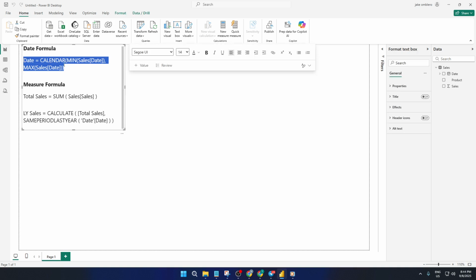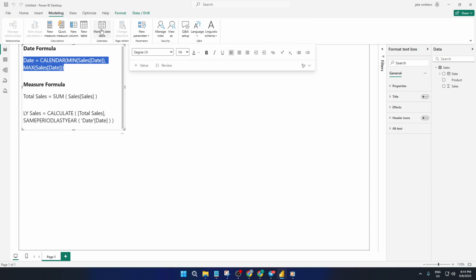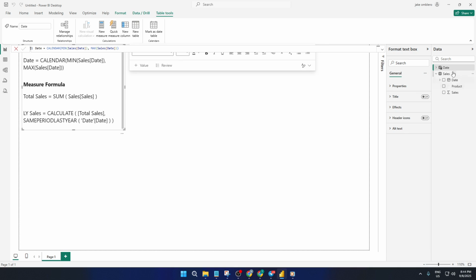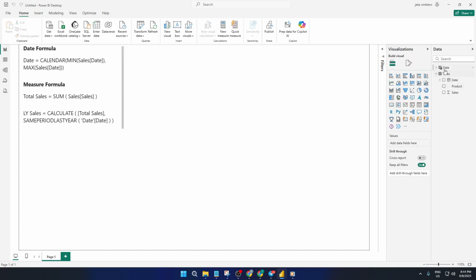To create one, head to the Modeling tab at the top of Power BI, then click New Table. Here you'll type out a simple formula, CALENDAR(MIN(Sales[Date]), MAX(Sales[Date])). What this does is generate a continuous list of dates stretching from your earliest sale to your latest. It's like making sure you have every single day accounted for, even if you didn't have sales on some of them. This is crucial for things like comparing current versus previous periods, because Power BI needs that full context.